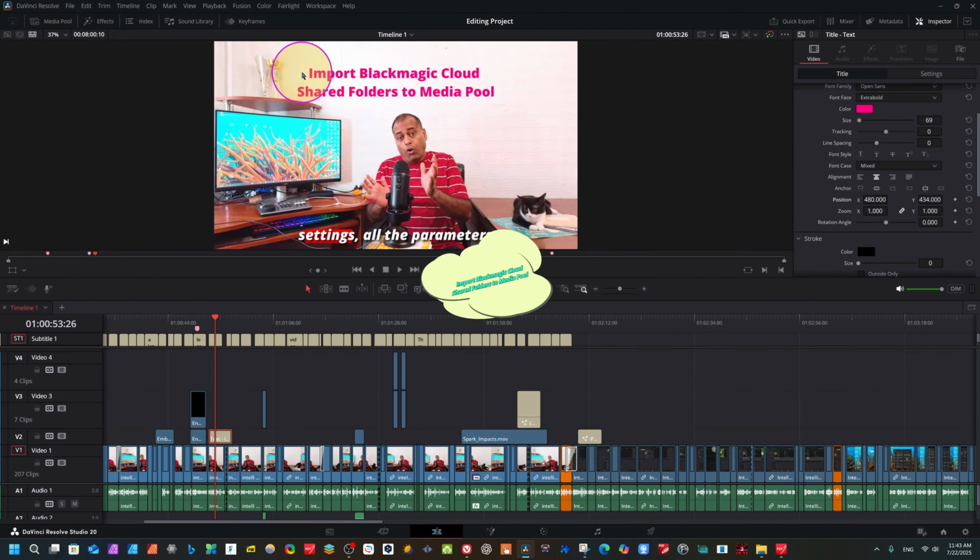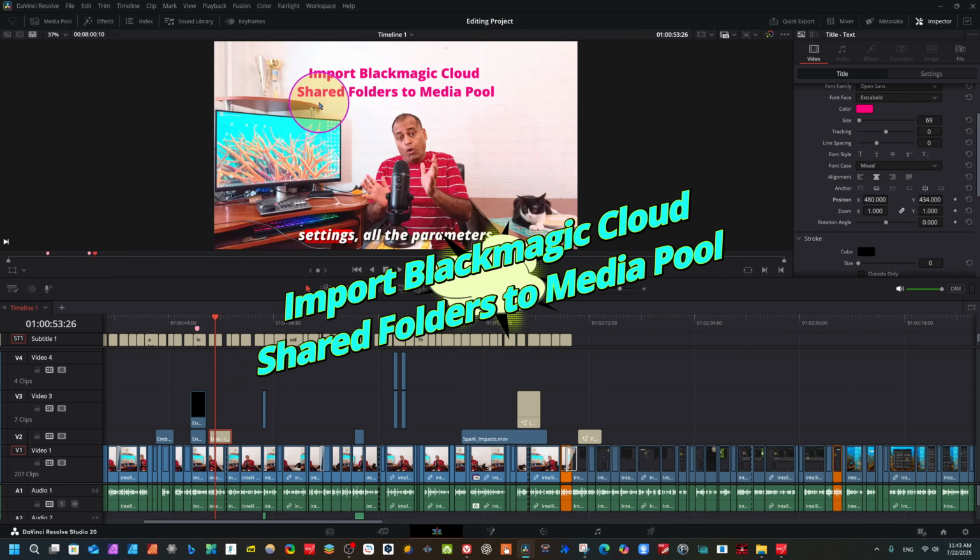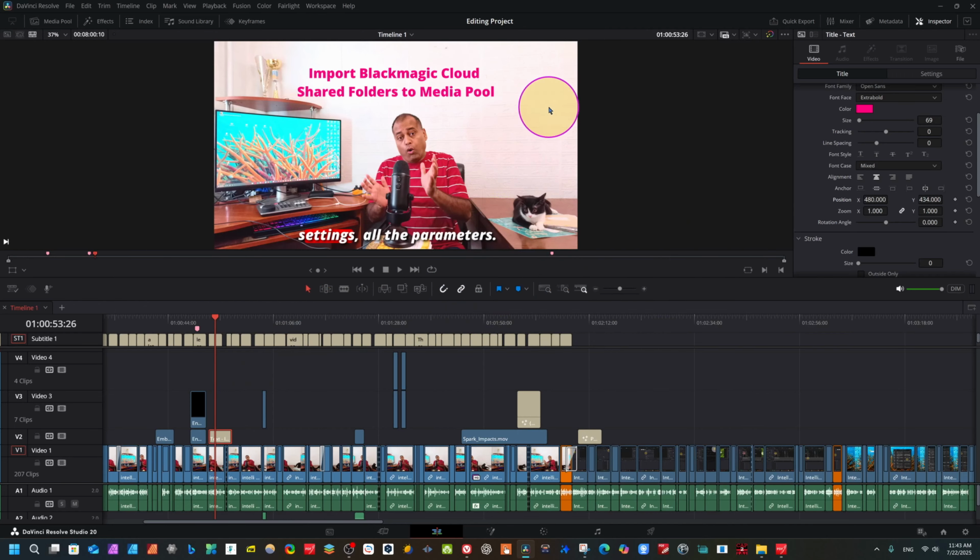Try. Our next new feature is about import Blackmagic Cloud shared folders to media pool. Now using this feature, you can directly import shared folders from Blackmagic shared folder to your media pool, and you can use this for video editing. This is very good for those people who work in collaboration and they are sitting in different corners of the world and they edit together. For those people, this is really a good feature.